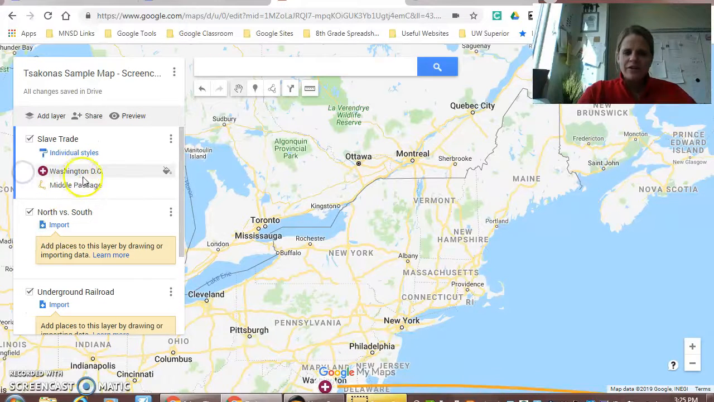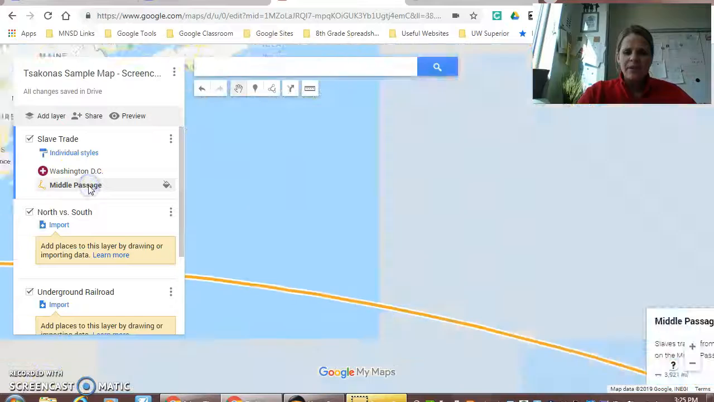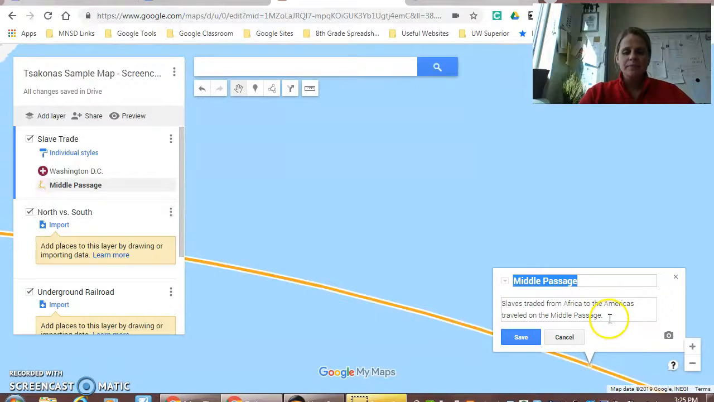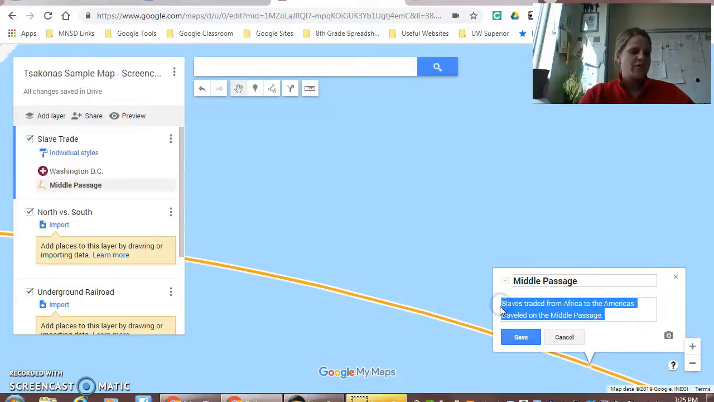On my first layer, so far, I have a line that represents the Middle Passage, and I've got some information in here. Now, I'm not going to type any more than that because you guys have to do that kind of thinking on yours. But on this line, my goal would be to answer the question, how does the slave trade impact both Africa and the United States? I'm getting that from my pink sheet, so I would end up typing that answer in this box.